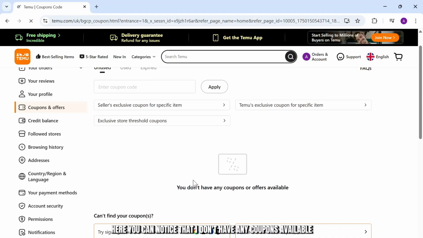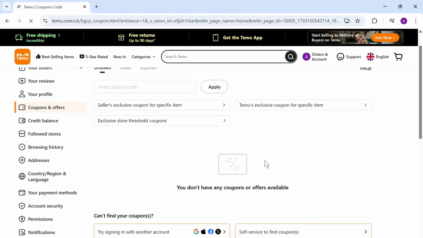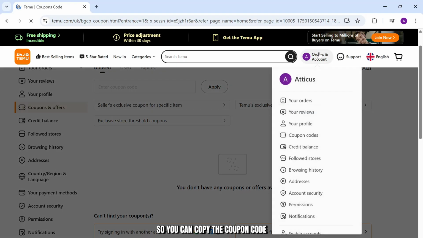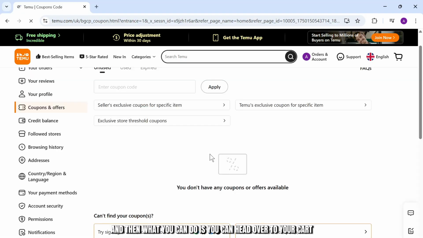Here you can notice that I don't have any coupons available, but basically here you can see your coupons and the code right beside the coupons. The thing that we need is the coupon code. So you can copy the coupon code, and then what you can do is you can head over to your cart.